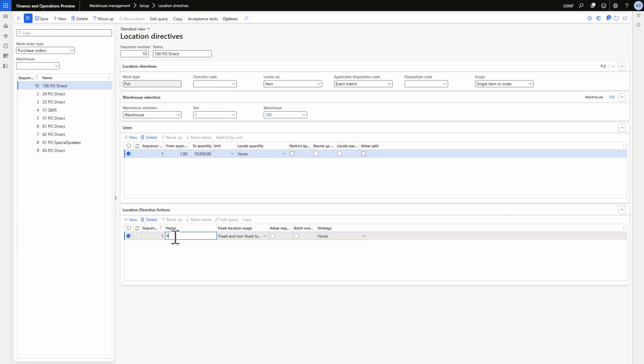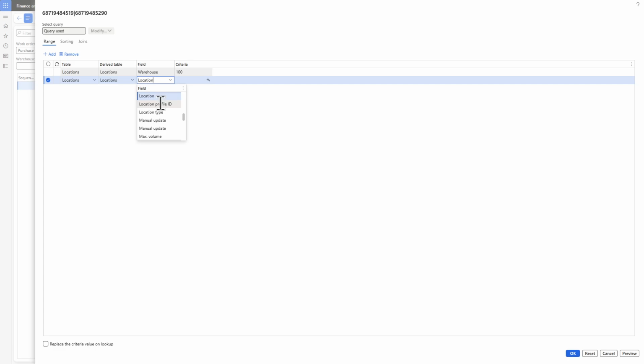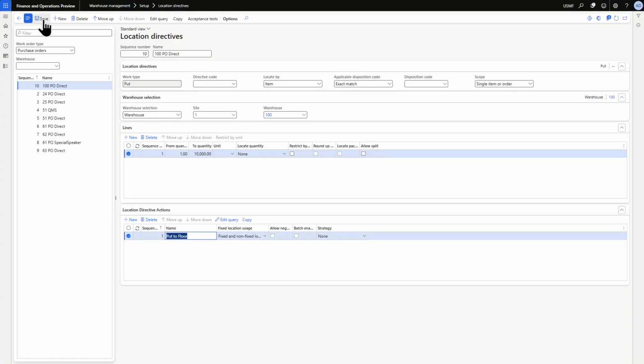Here I will give it a description, put to floor. Click Save. Then in the edit query we need to select the location. So here I need to choose location profile ID, then I need to choose the location profile ID from here. So this means the application will put the quantity to any location with location profile ID floor 100. Click on OK, then click on Save button.